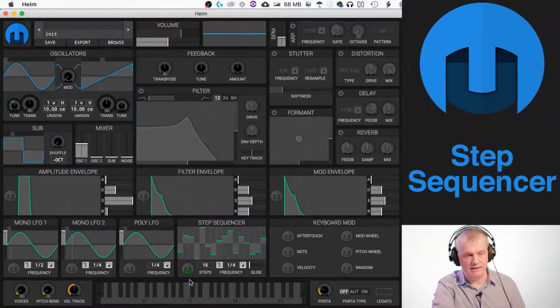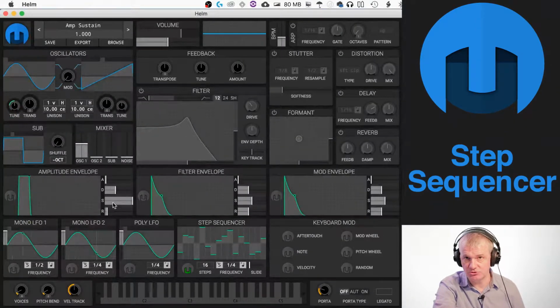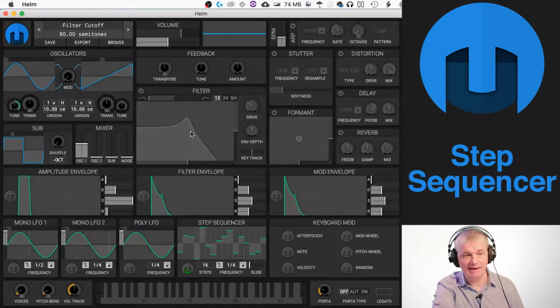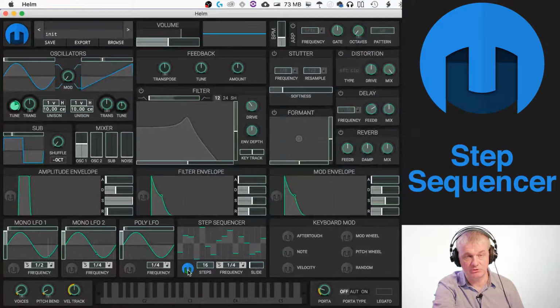Okay, piece of cake. You can control all kinds of different things in here, but I just chose to control that. But you can control any aspect of Helm that shows up green when you click the little helmet. You can have the step sequencer control it.